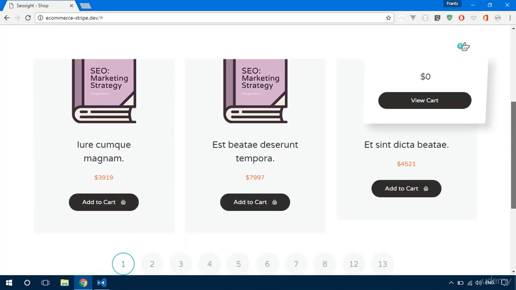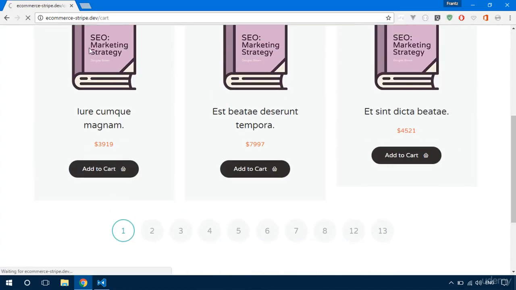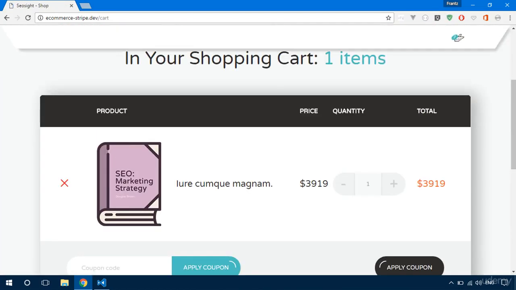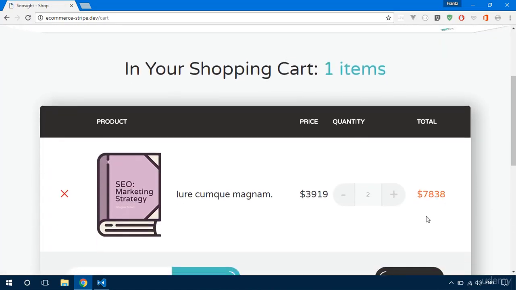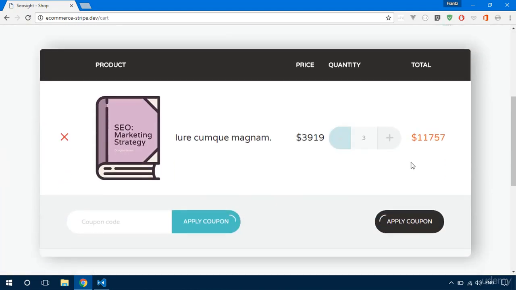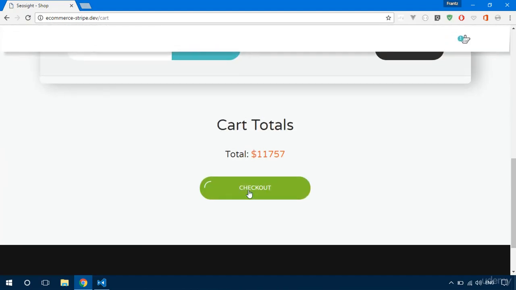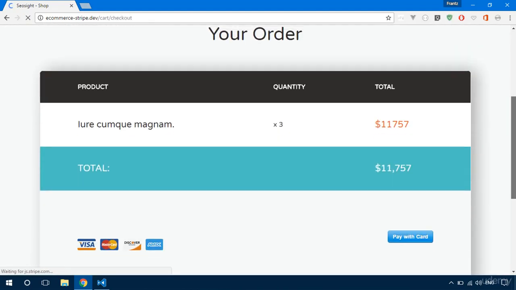So let's go ahead and make a new purchase. Right here, I'll just add this one to cart, and it sends me to my cart, and I'm going to say I need a few copies. Right here, I'll add another one, and we can check out, and here's our amount.